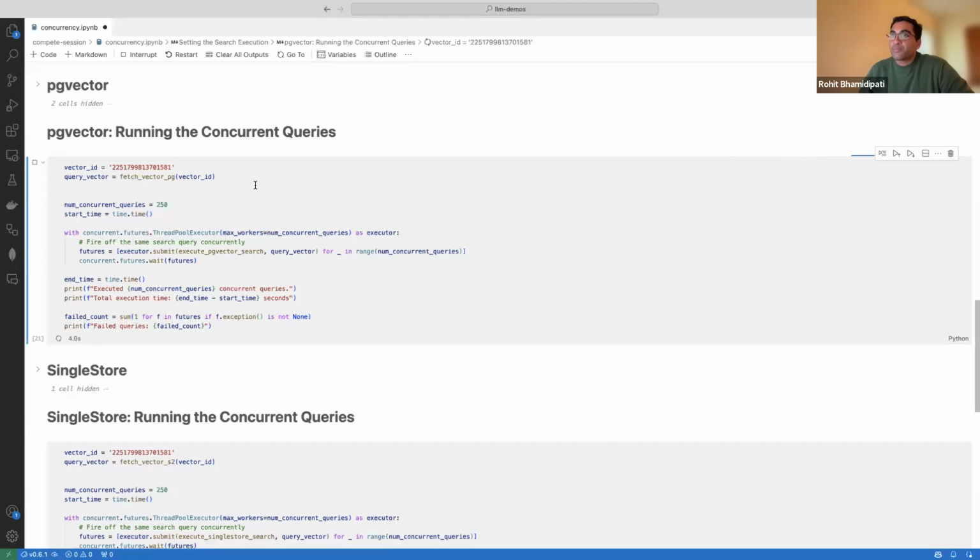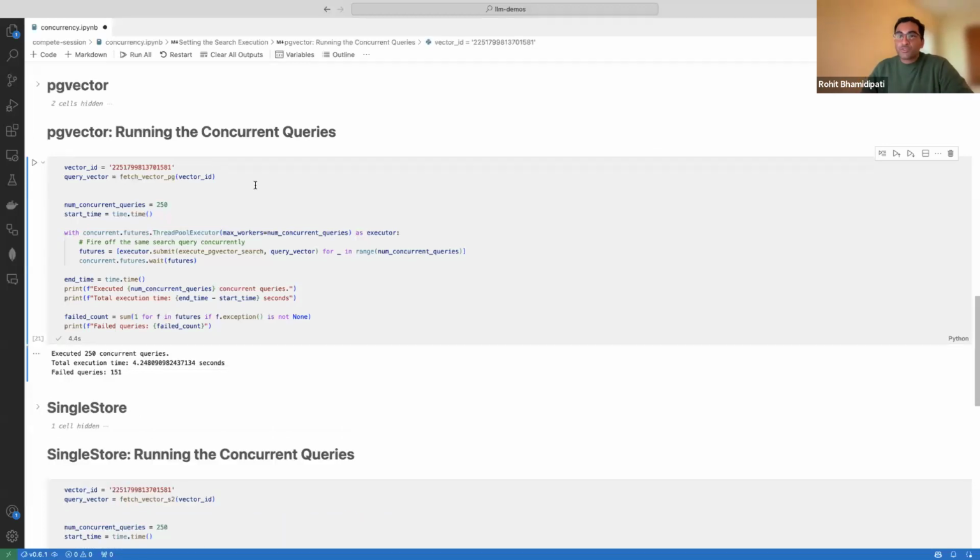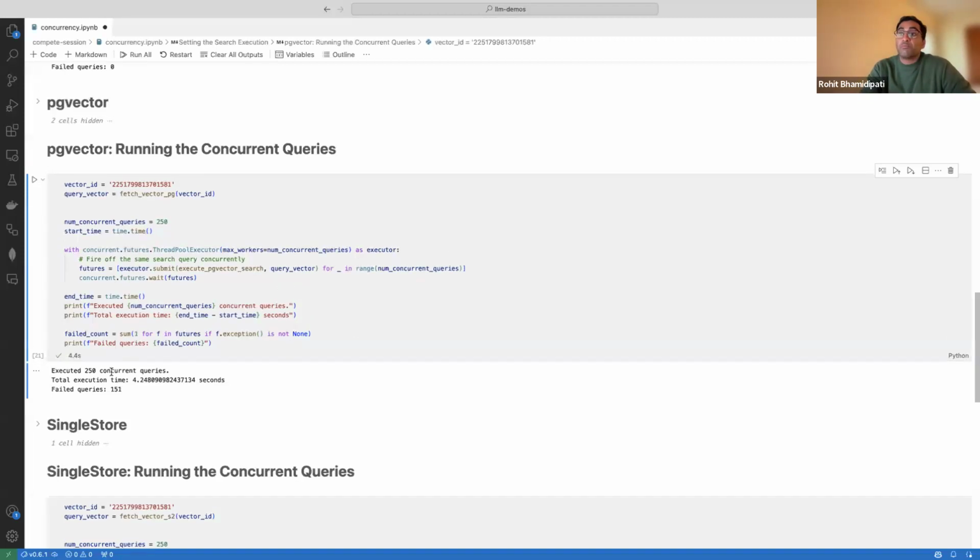You can see we're running. Okay, 250 concurrent queries. Took us about 4.3 seconds to return the results, but you saw we have 151 failed queries. So what this means is about half of your users, maybe more than half of your users, are going to be essentially getting no information back from your LLM application. So this is obviously not what you want to see from your Gen AI application, especially as it scales to meet these requirements of 250 concurrent queries.